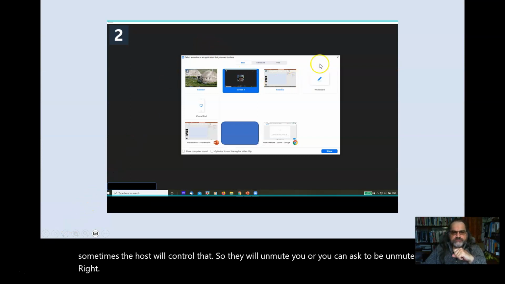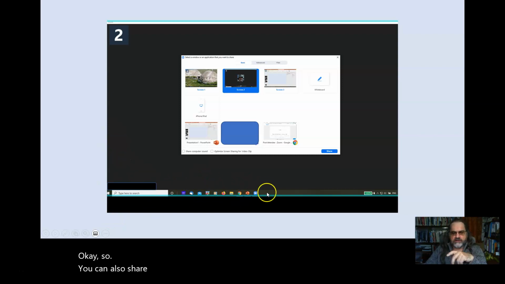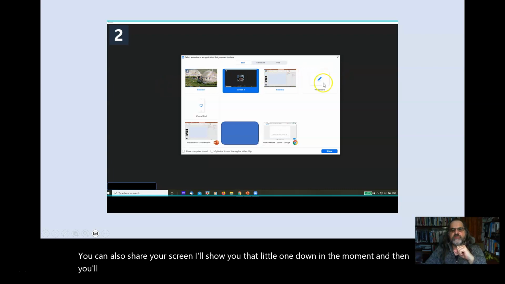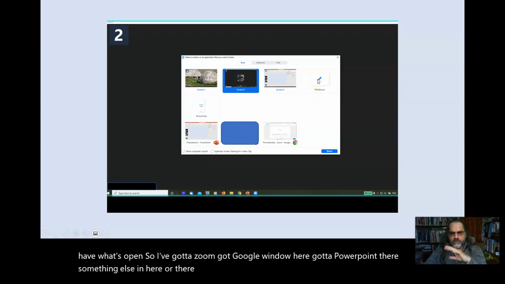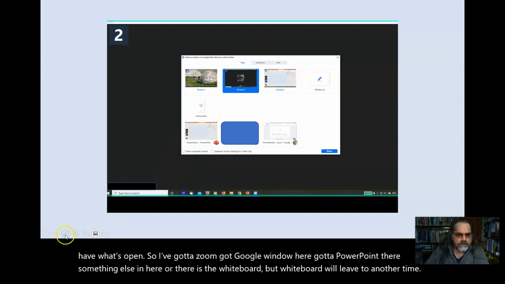Okay, so you can also share your screen. I'll show you that one down in a moment, and then it'll give you your screens. Now at the moment there are lots of different screens. It's best to have what's open. So I've got a Zoom, a Google window here, a PowerPoint there, something else in here. Or there's the whiteboard, but the whiteboard we'll leave to another time. Okay.